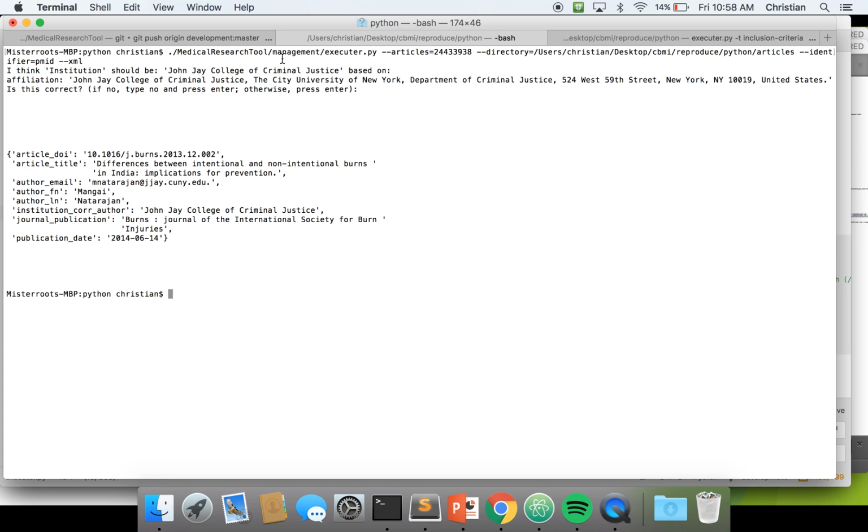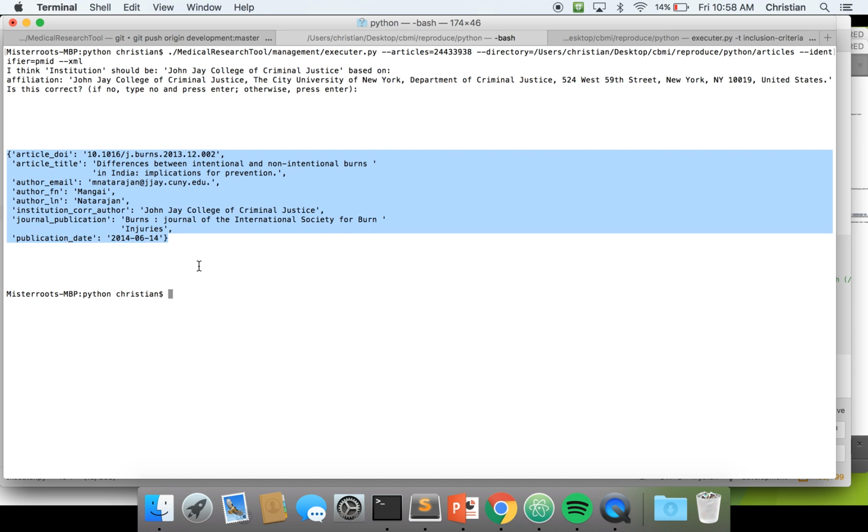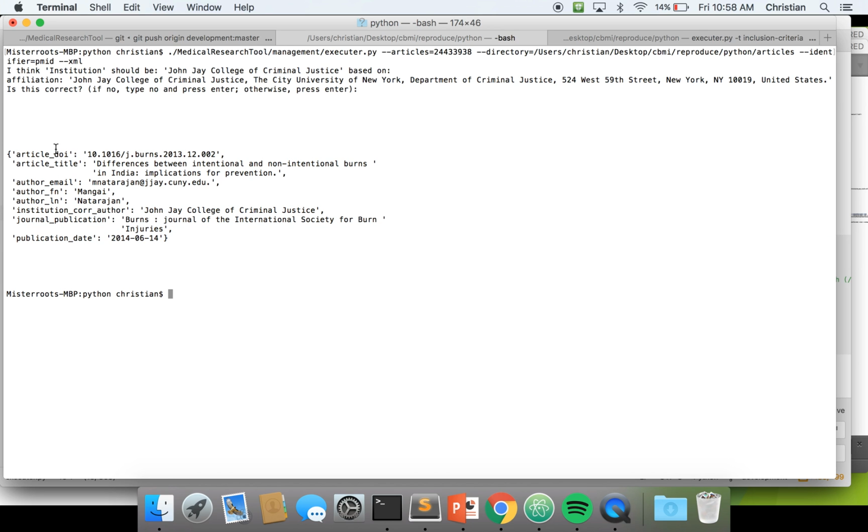Validate. I think institution should be John Jay College based on the author's affiliation. That looks correct. And here's our dictionary of all the data extracted from the article. You probably recall this looks a lot like the same as the XML extractor result. It's equivalent to when we before had the PDF article and ran entry. That's what's getting printed out right now. So that's how you do the XML extraction. Give it the article you want to extract, the directory where to find the article, what kind of article identifier you're using, and then the XML flag.